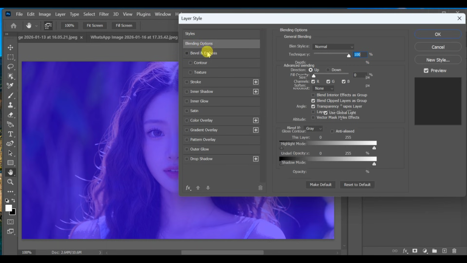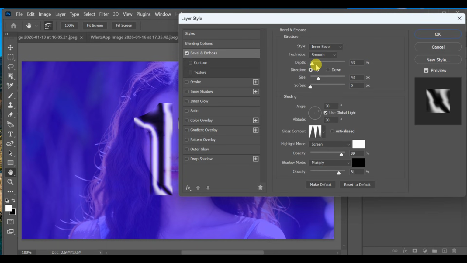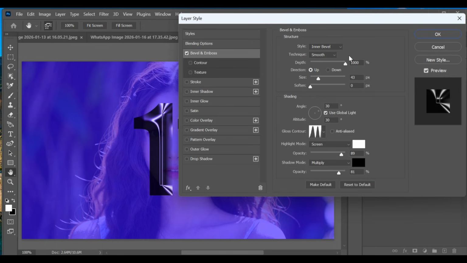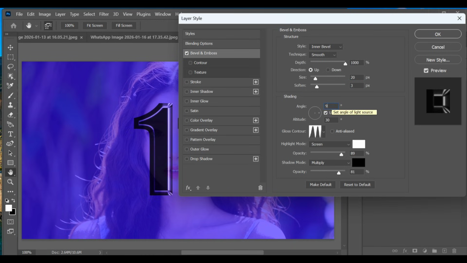Set the values like this. Depth around 1000, size around 20. Soften around 3. Angle 90 degrees. Keep the remaining settings the same.